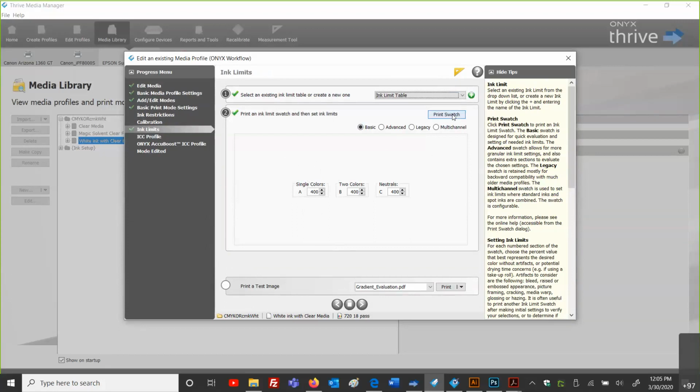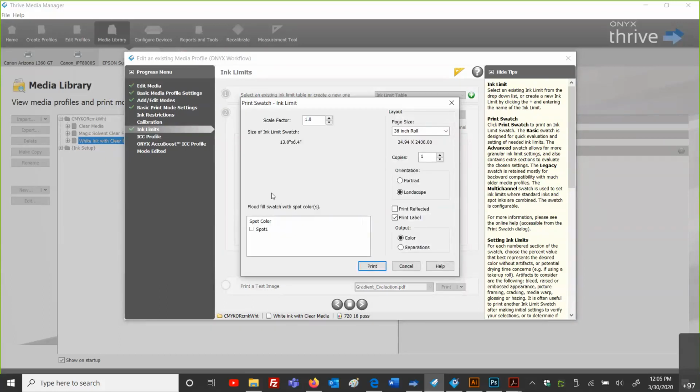So when I print this ink limit chart, I tell it to flood fill right here, flood fill for spot 1 at the 80% that I previously determined up here in my ink restrictions. I typed in 80% and checked flood fill. So this has just been determined. My white is going to be at 80, and now my ink limit ABCs are going to print on top of that 80% white. So it's already flooding with that amount of white ink, and now I'm just determining my regular ink limit ABC amounts.